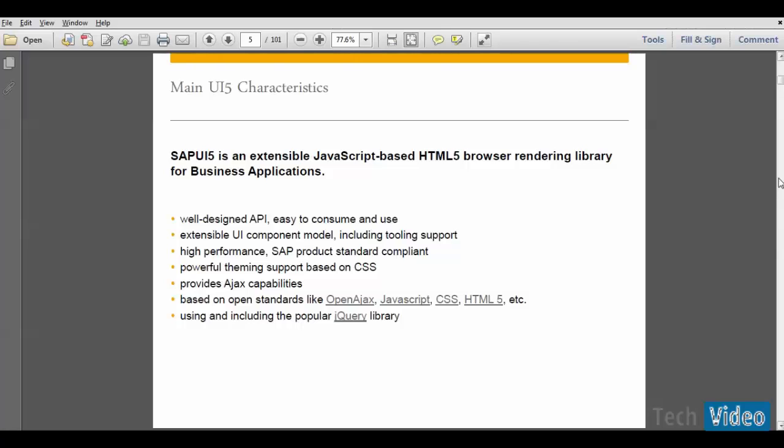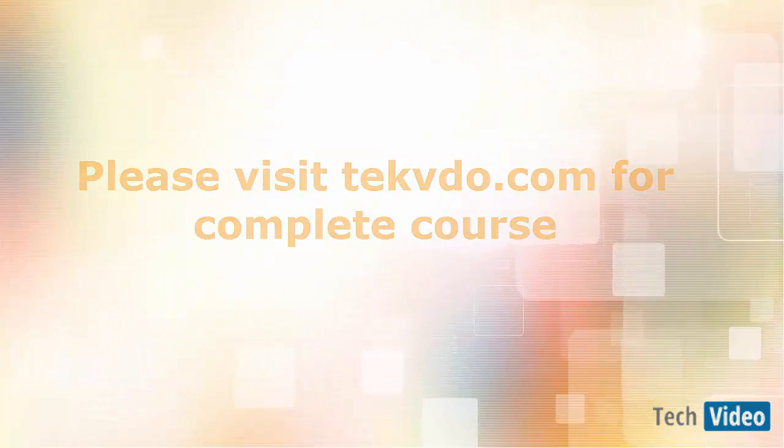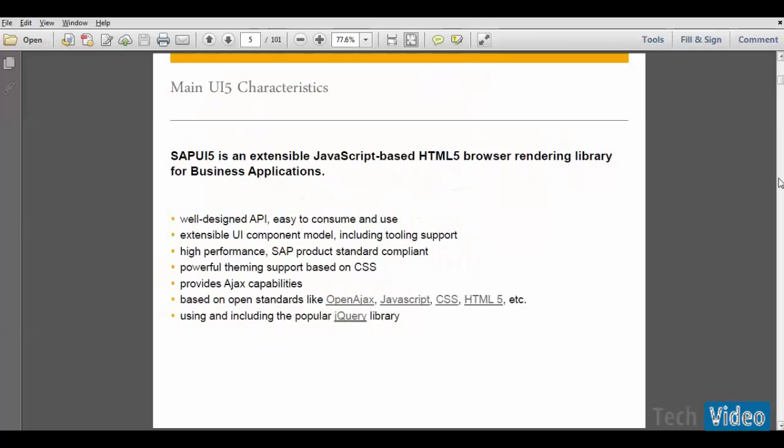Till now, we have seen how to install Eclipse and a few basics of SAP UI5. We already discussed what JavaScript, HTML5, jQuery, and a little bit of CSS are. Now I'll take you through SAP UI5.